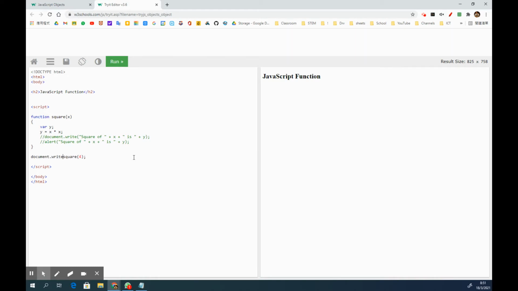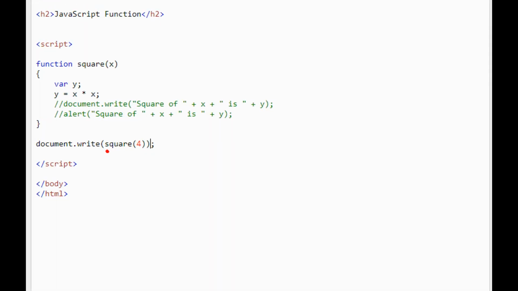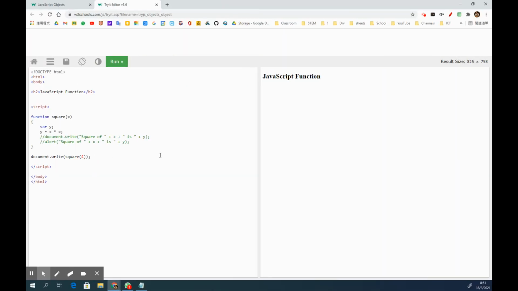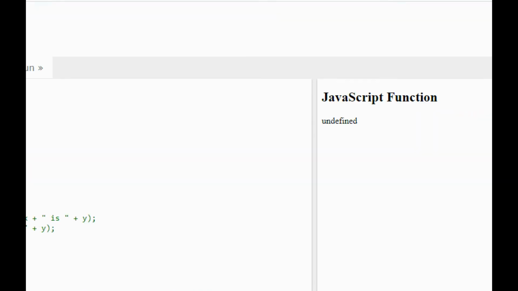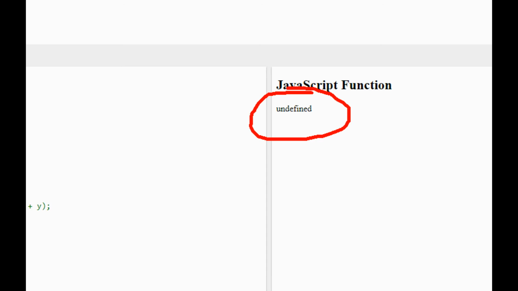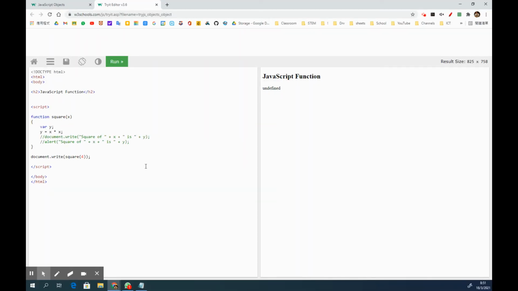But what happened if I would like to do something like that? Document dot write. I think you understand what I'm talking about. Document dot write, that means I would like to get this value and then using document dot write, and I expect the value will be showing up right here. Let's try. Okay, yeah, very clear. What happened? Undefined. Undefined means there is no any value from this function. All right. What happened here?